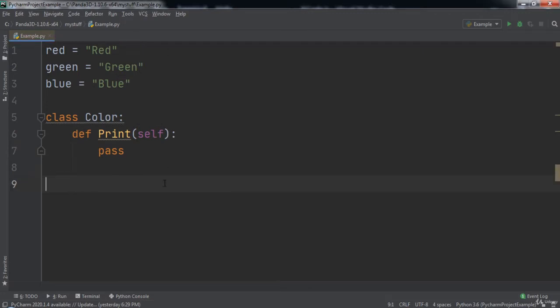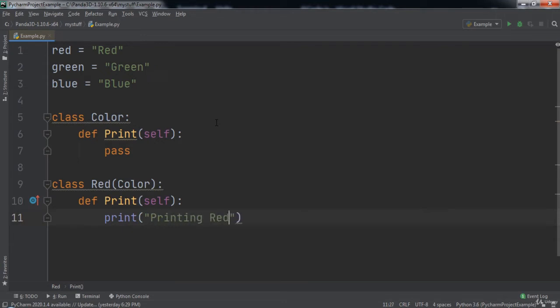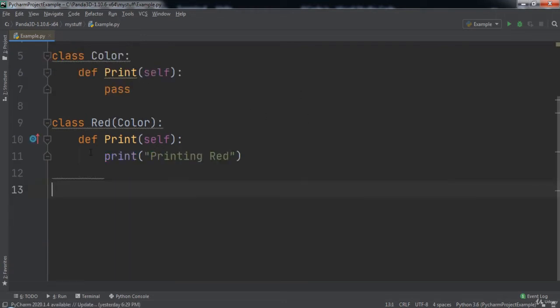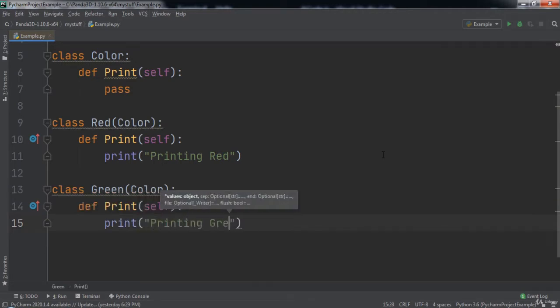Then we will create a class named red that extends the color class. Inside of this class, we will define a print function that takes in the self parameter. Inside the print function, we will print the string printing red to the console. Then we will create a class named green that extends the color class. Inside of this class, we will define a print function that takes in the self parameter. In the print function, we will print the string printing green to the console.